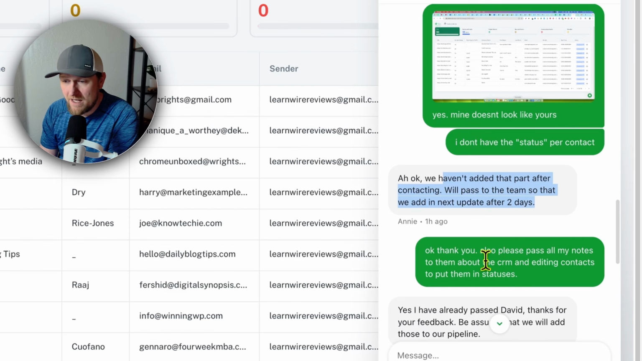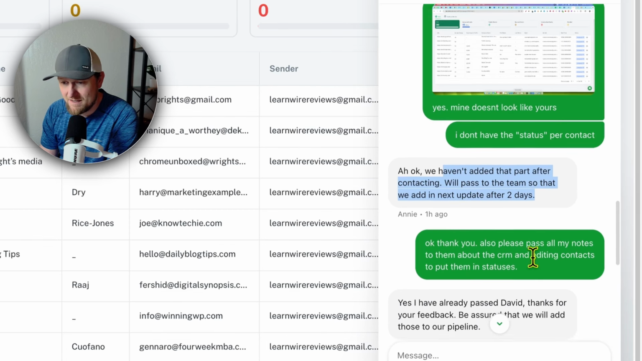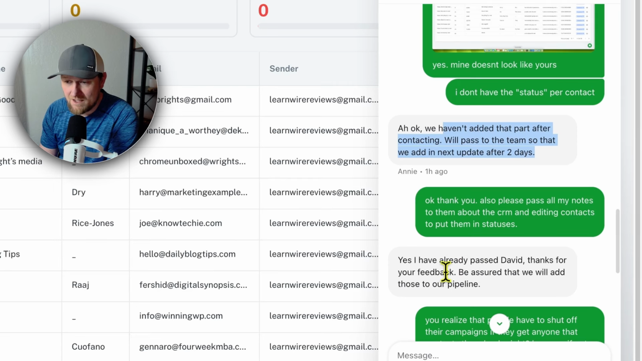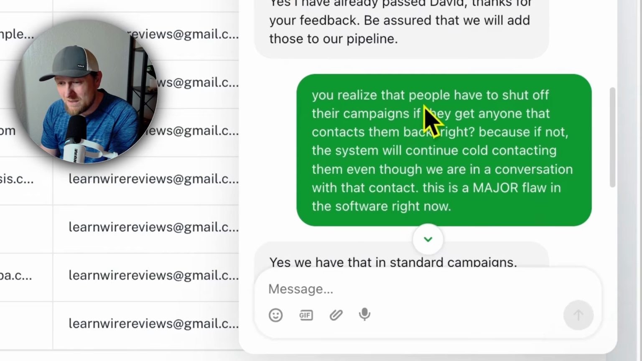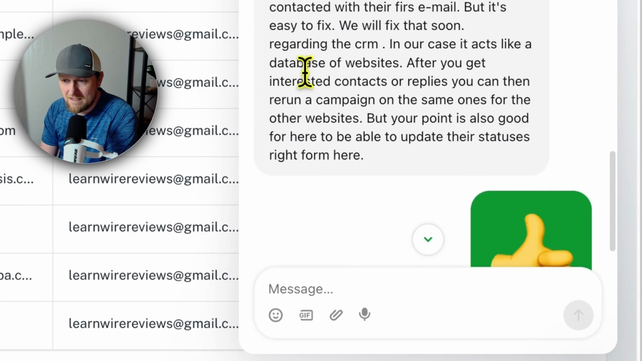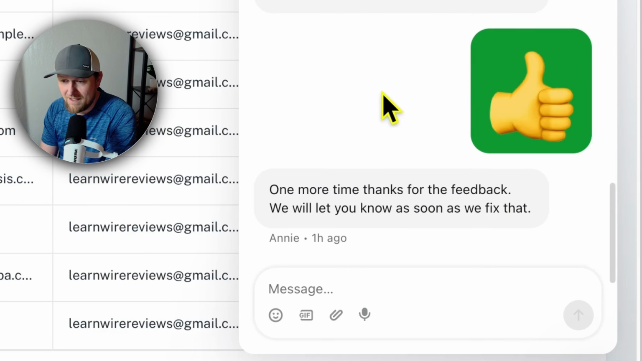And I said, please pass all my notes to them about the CRM and editing contacts to put them in the statuses. And then they said, yes, we already passed that. Thanks for your feedback. Be assured that we will add those to our pipeline. And then I said, you realize that people have to shut off their campaigns if they get anyone that contacts them back, right? Because if not, the system will continue cold contacting them even though we're in a conversation with that contact. This is a major flaw in the software right now. And then they kind of gave an answer. I just said, oh, please fix it. And they said, thanks for the feedback. We will let you know as soon as it's fixed.